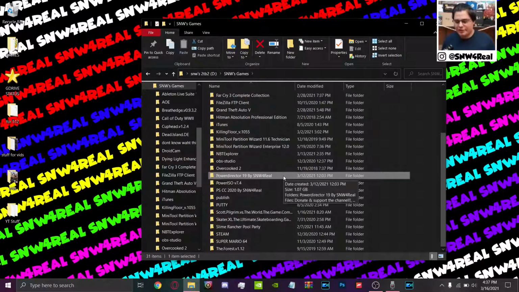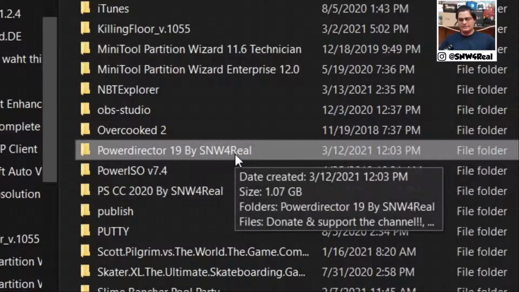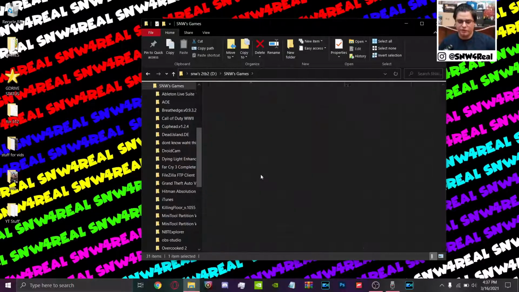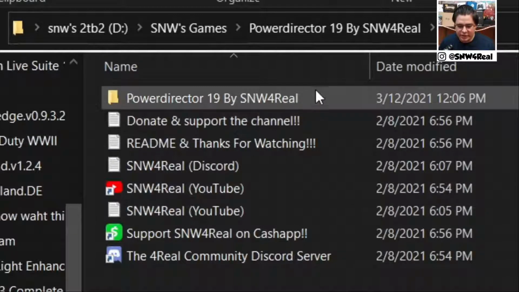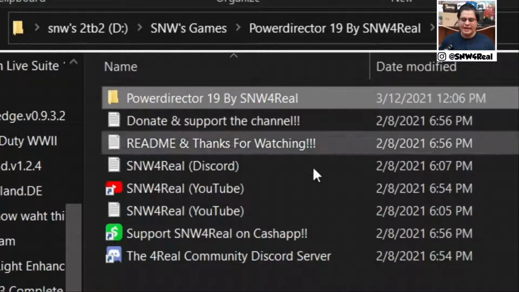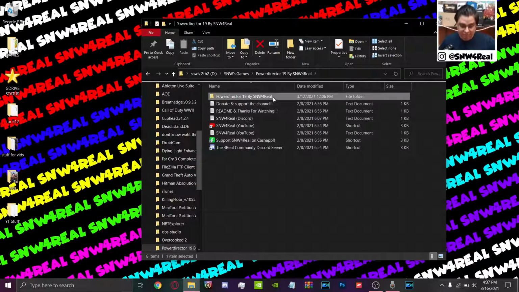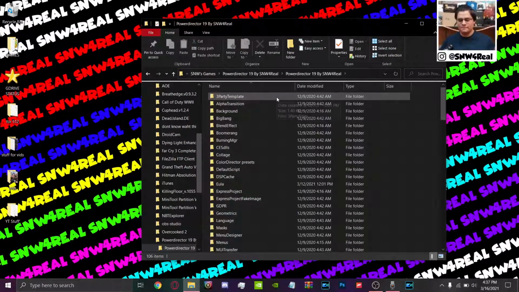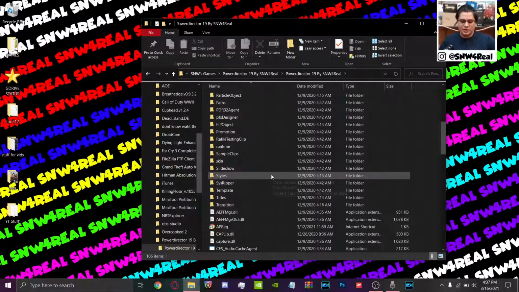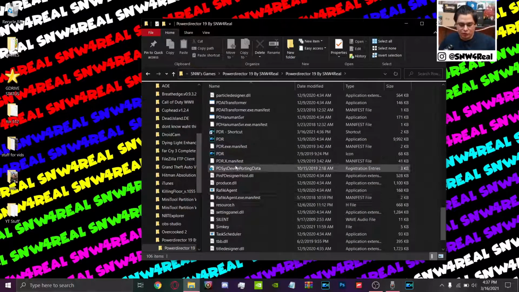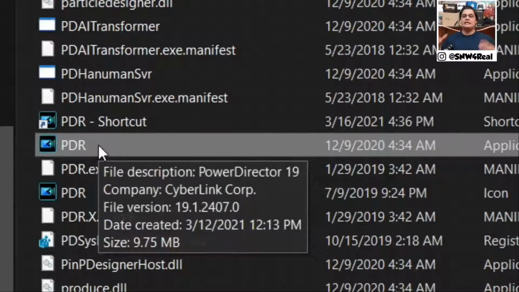Alrighty guys, so once you have fully extracted the PowerDirector 19 RAR file, you will have a folder called PowerDirector 19. All you want to do is open the folder, and inside of it you will have another folder called PowerDirector 19, and also some links and the README file as always, in case you might need it. Open the second PowerDirector 19 folder, and inside of it you will have more folders, a bunch of other files, and the PowerDirector 19 application exe. So at this point you guys are good to go.